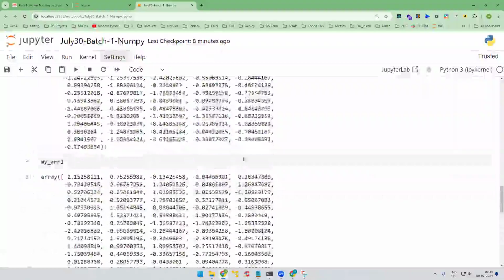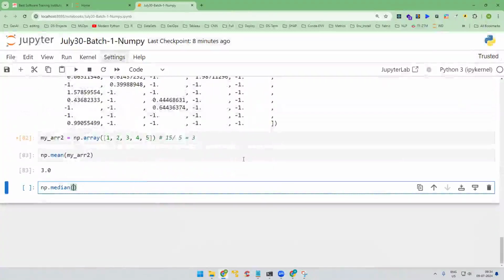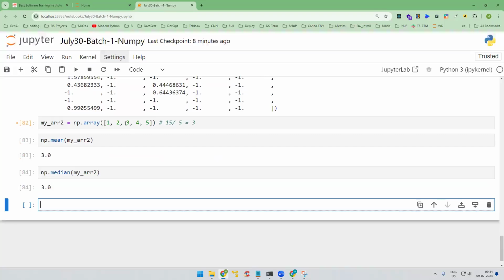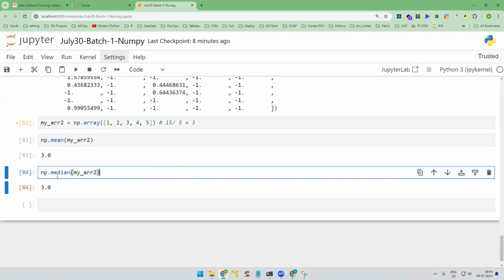In the same way, we have median also. Median is going to give us the middle value. So what is the middle value in this 1, 2, 3, 4, 5? It is 3, right? But mean and median are going to return the value in float form.